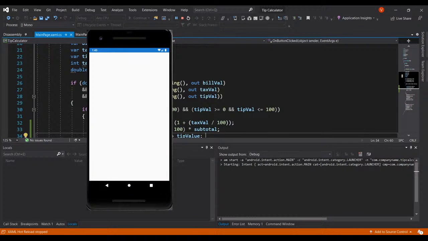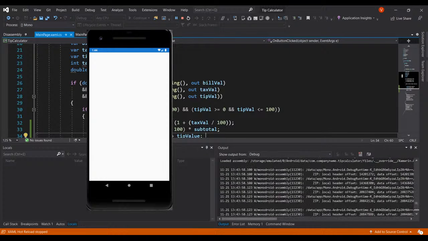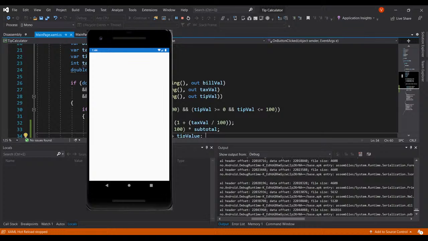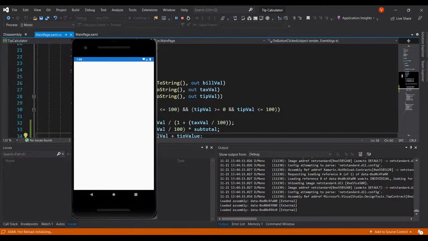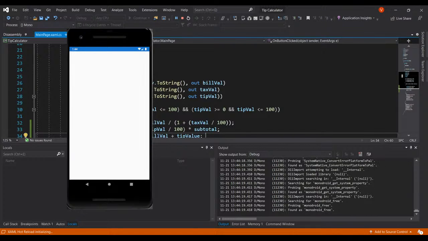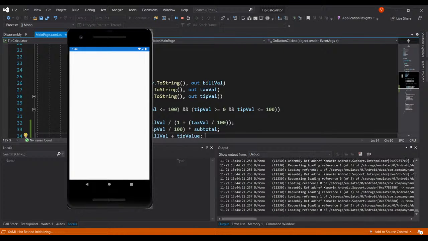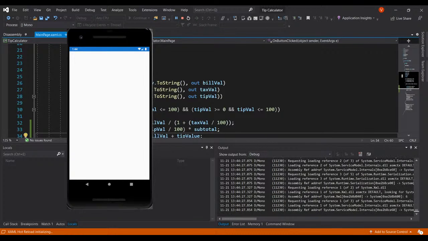Alright. Let us build our thing. Okay, and it is building currently. Let's see if it loads. Alright, let's see. It takes so long for it to load.